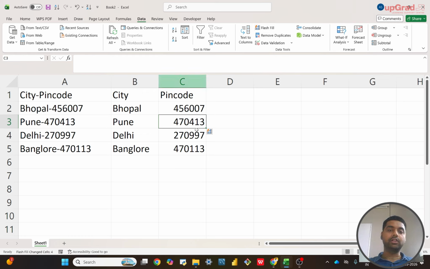Okay, and got the pin code. So these are the two methods using which I can fill the city's name and pin codes. I hope it is clear. Another method I can use is a function named LEFT. So how does this LEFT function work?